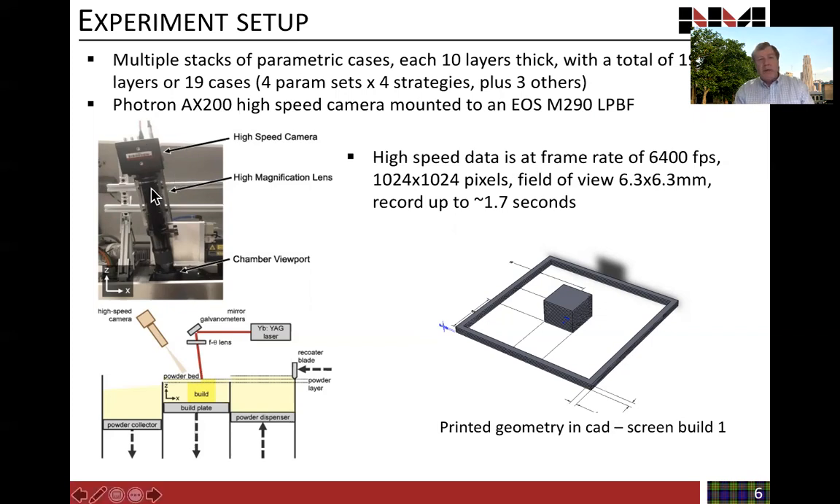We're using a high-speed camera mounted on the top of our EOS machine. This is one of the top viewports. The field of view is just a little bit bigger than the 6mm by 6mm specimen that we're depositing. We can, at this resolution and at 6,400 frames per second, with the current storage in the camera, go for, it's really less than 2 seconds to fill, but that's enough to fill this full 6 by 6mm space.